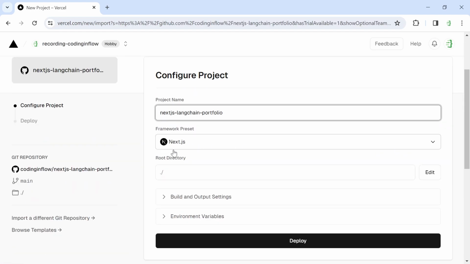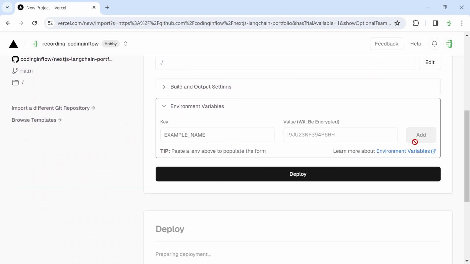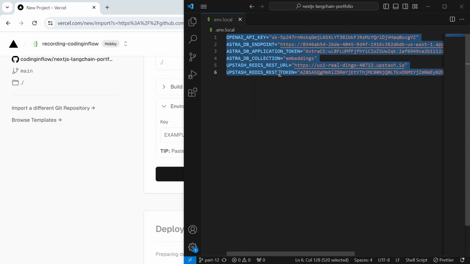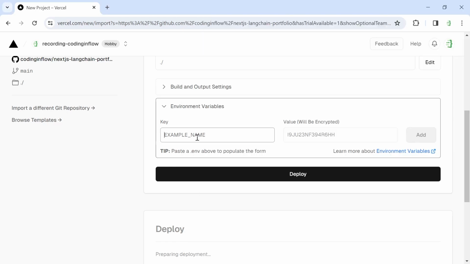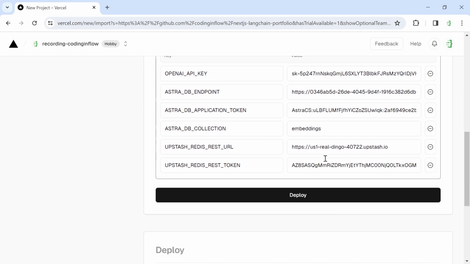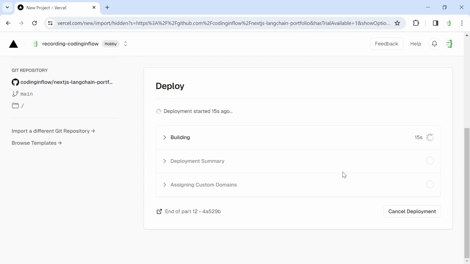It automatically detects that this is a Next.js project. We have to copy our environment variables in here. For this, we go into our project again, env.local. We can copy all of them at once and just paste them into the first field. And it adds all of them like this. And then we deploy this project. And this will compile the project, which also means that this executes our generate script. So it creates new vector embeddings and it clears our cache.